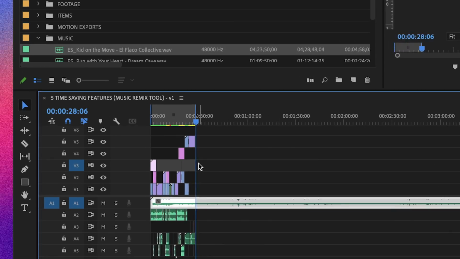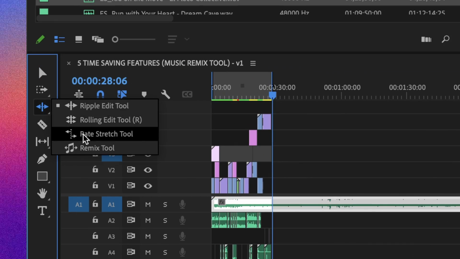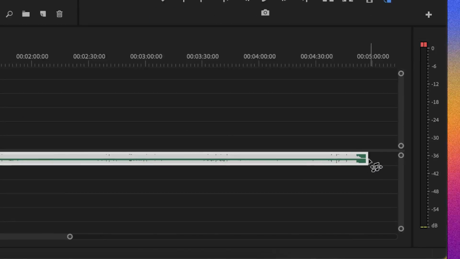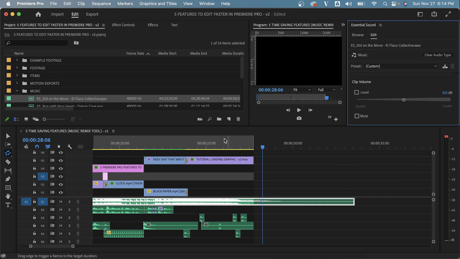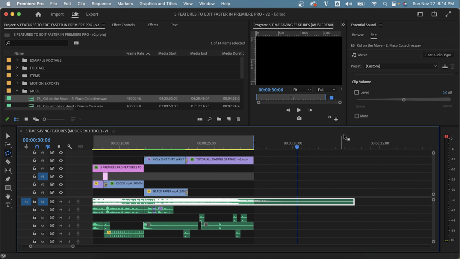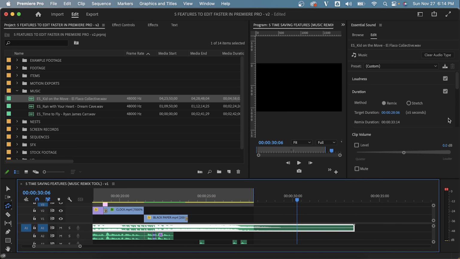So if we go over to our toolbar with our music selected and click and hold the Ripple Delete tool and select the Remix tool, and then click and drag our track to our desired length, Premiere is automatically going to cut and mix it so it ends naturally at the length you want.